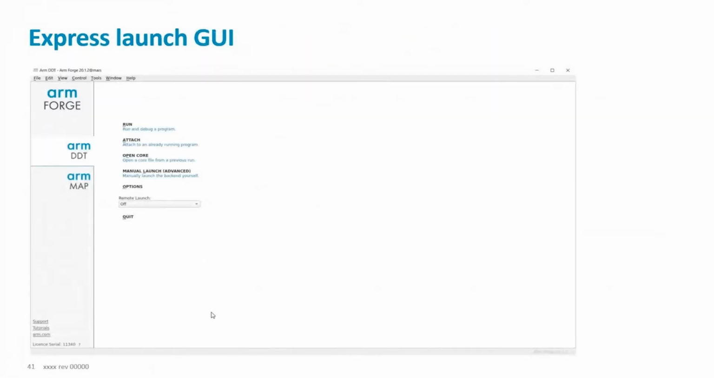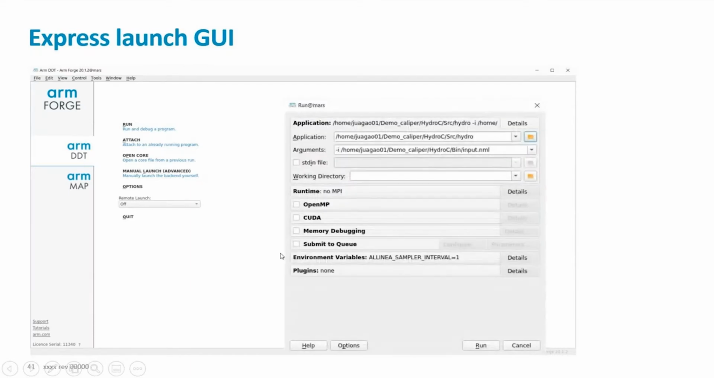And this is how the GUI will appear. In case of express launch, you'll have the launch window with DDT and MAP options. Once you select the run option, the run window will appear with the application pre-selected and the arguments. You can choose the working directory, whether you want memory debugging, and certain environment variables as well. Everything goes into the run window.